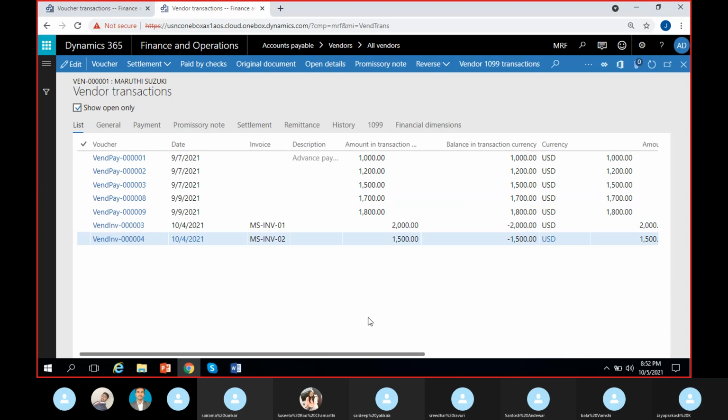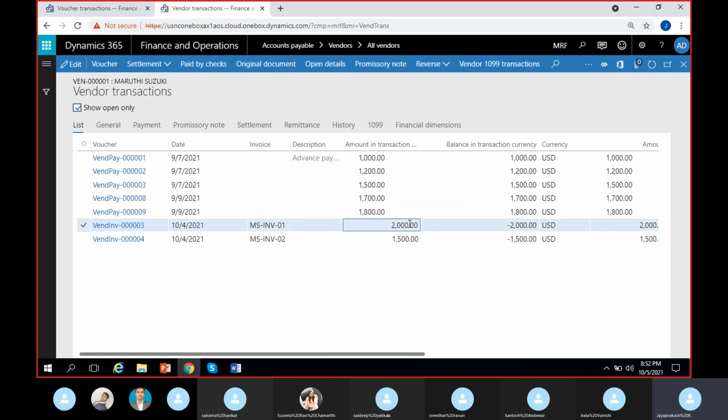Now I want to settle this $2,000 invoice with this $1,000 payment. I can say partial payment. Partially I am settling this invoice. So 2000 I want to settle to this invoice if it has to become 0 here. But I will first settle this invoice with this 1000 payment transaction which was already posted on 7th of September. This invoice is done on 4th of October, so there is a lot of difference. So this is an advance payment. Now we can settle this invoice to this payment transaction.